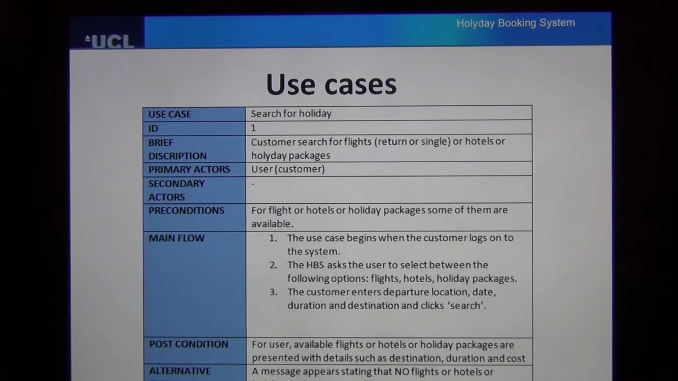After using the list of use cases in the previous slide and putting it into a use case diagram, we have split them into specific use cases and identified each one and labelled their brief description, what it will do, the primary actors, if need be secondary actors, the preconditions and the main flow, post-conditions and alternative flows. We have over 10 use cases and they've all been detailed, but I've just noted 2 of them for you in this presentation.